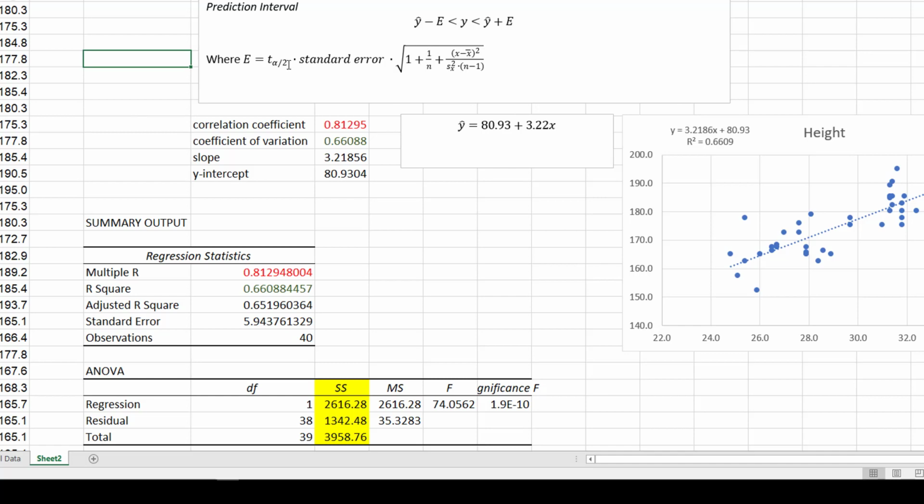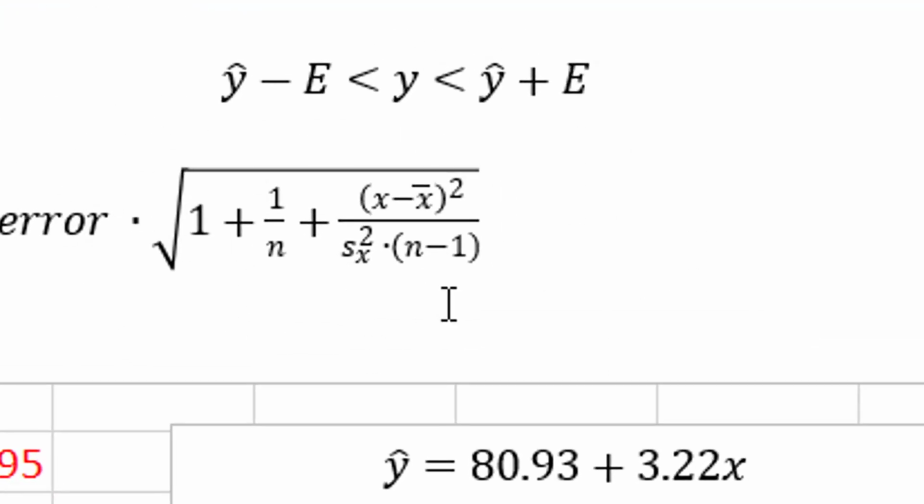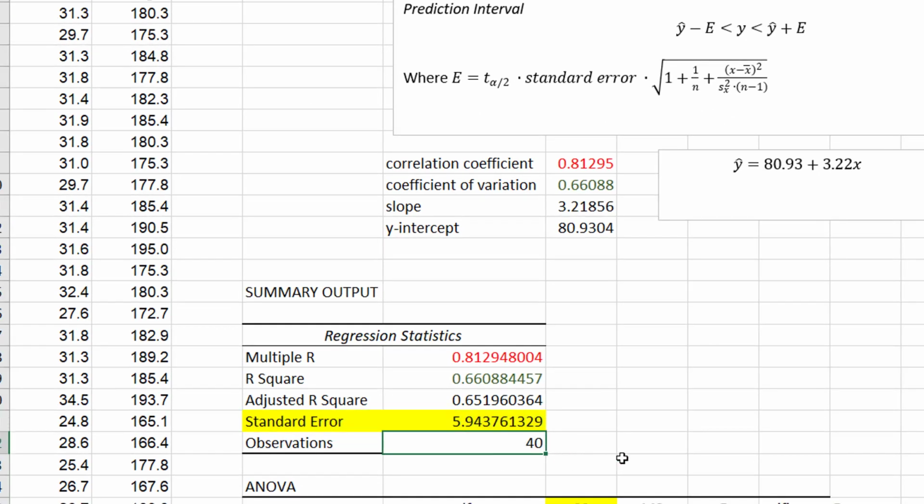And I can find my t-value, and my standard error actually is right here, but I have to manually compute this piece. So what I do is I kind of get all my pieces ready because I can see I need a sample size. Well, that's okay, that's right there. I can see I need the average of my X values and the standard deviation. So let's just go ahead and get everything.